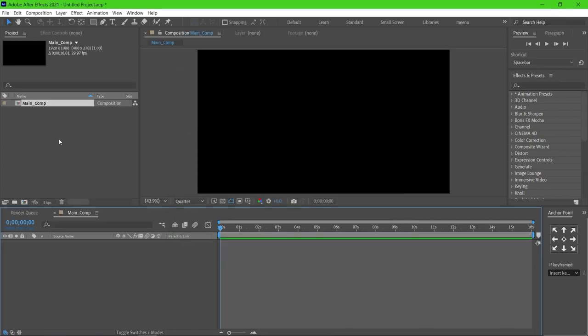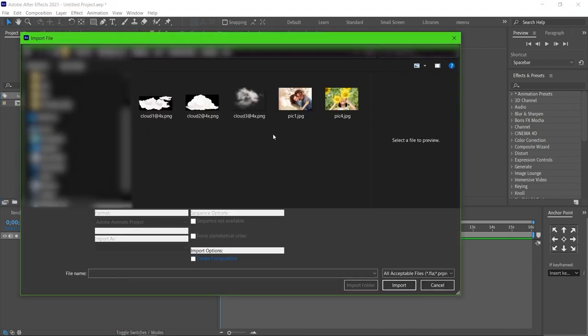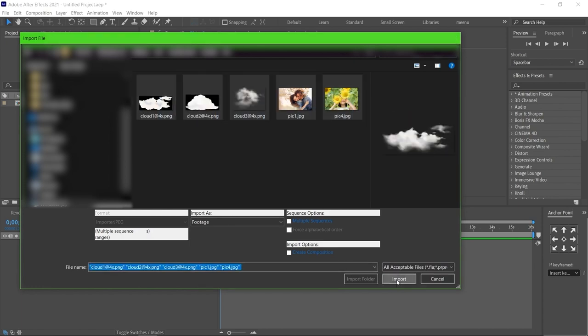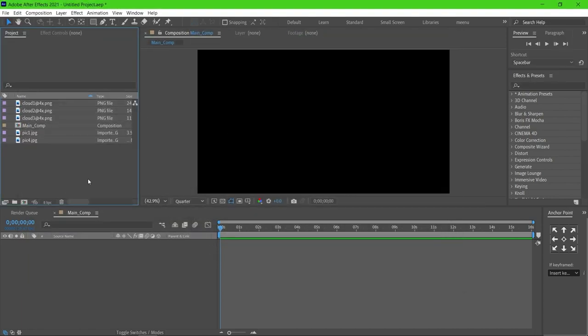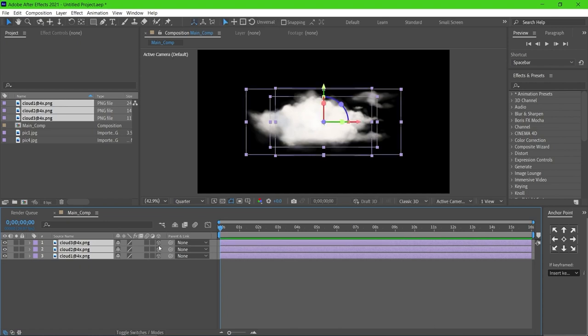Now I'm going to import my images. I click import file, select all the images and import. Alright, here I have the cloud images and the pictures. Just select all these clouds and drag and drop them in our main comp. Now make all these cloud images 3D layers. Select this option.